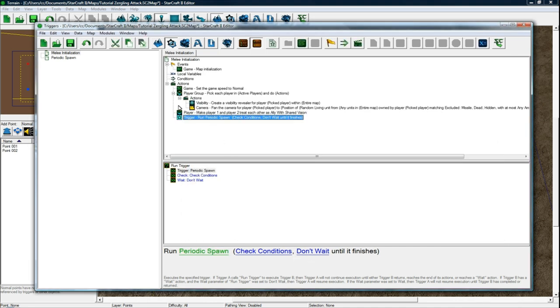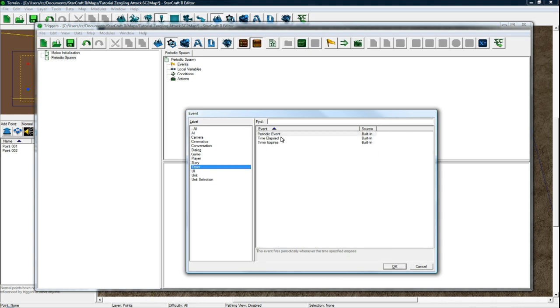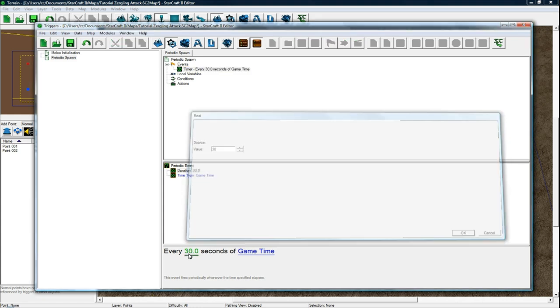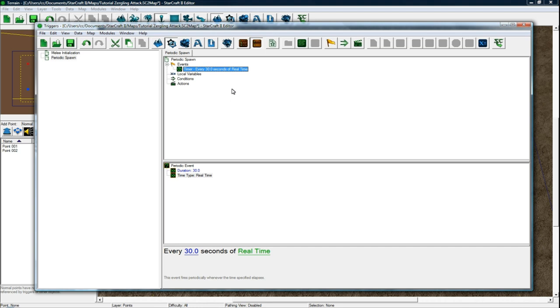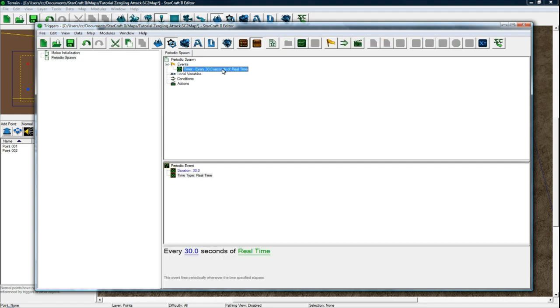So we're just going to run our periodic spawn trigger right when the game starts so that it'll create some zerglings right away. And periodic spawn, what it's going to do is have the event of timer periodic event. And let's say every 30 seconds of real time, so it doesn't vary between game speeds. So this event is only going to happen every 30 seconds.